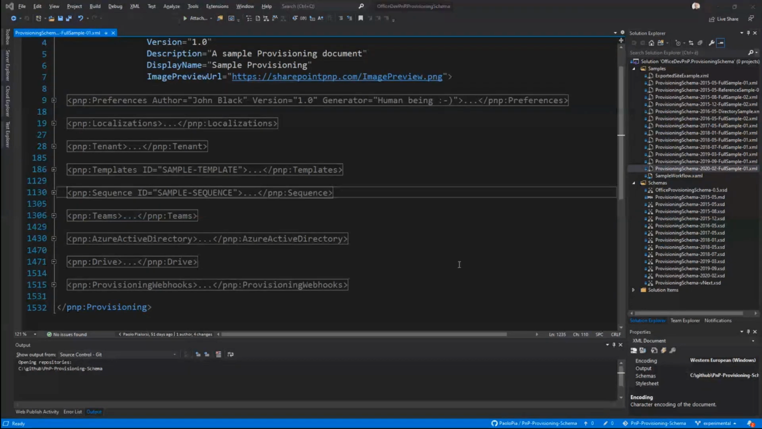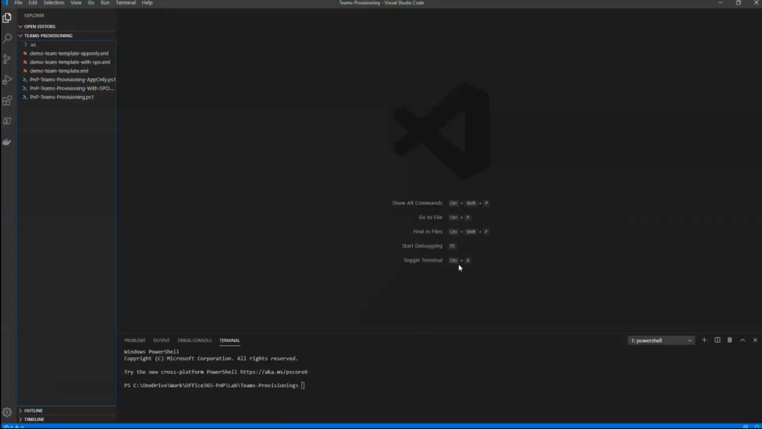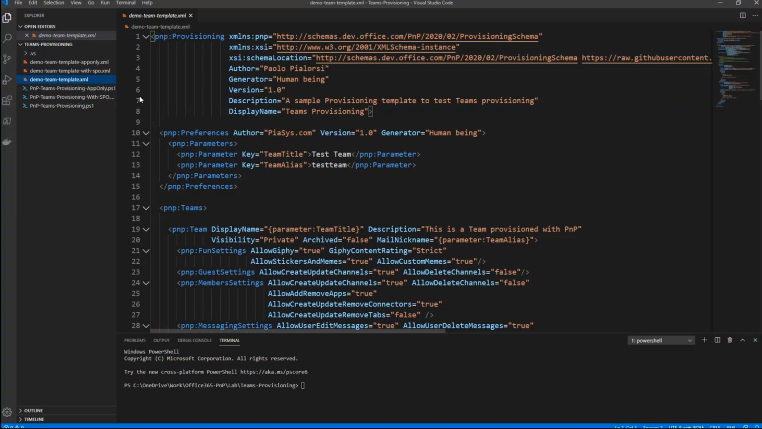So let me switch to Visual Studio Code and let me show you some sample templates that I created and the corresponding PowerShell script that you can use to do the actual provisioning of those tenant level templates. Let's start with the very first demo. We will see three different solutions. This one is a provisioning tenant level template through which I do the provisioning of a team in Microsoft Teams.